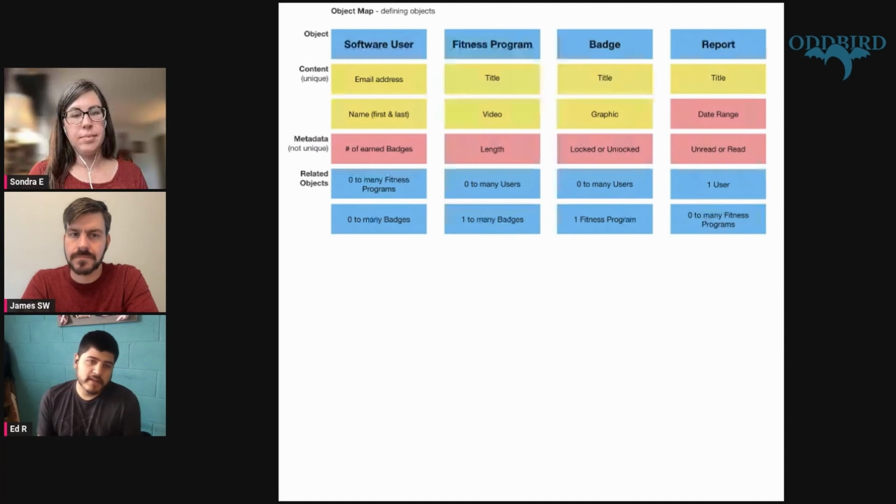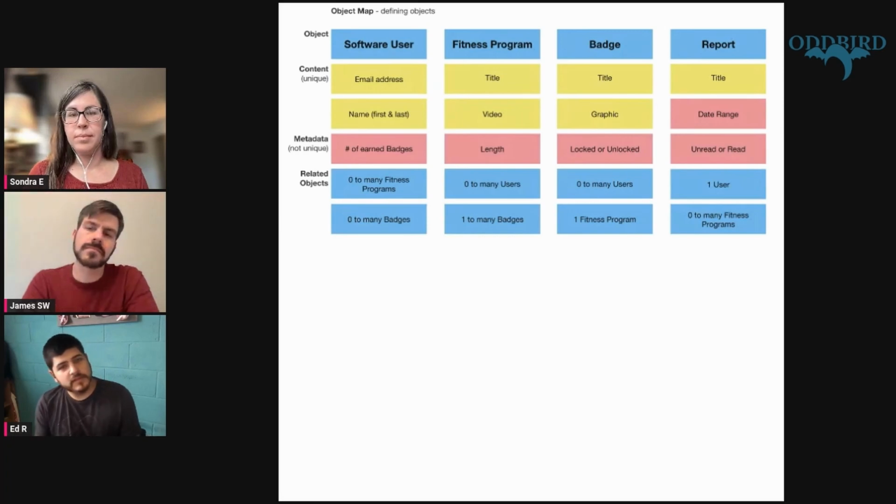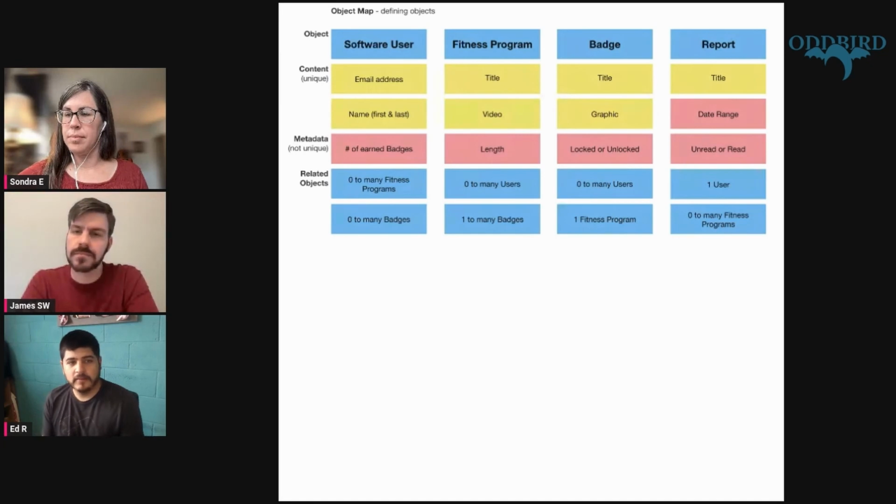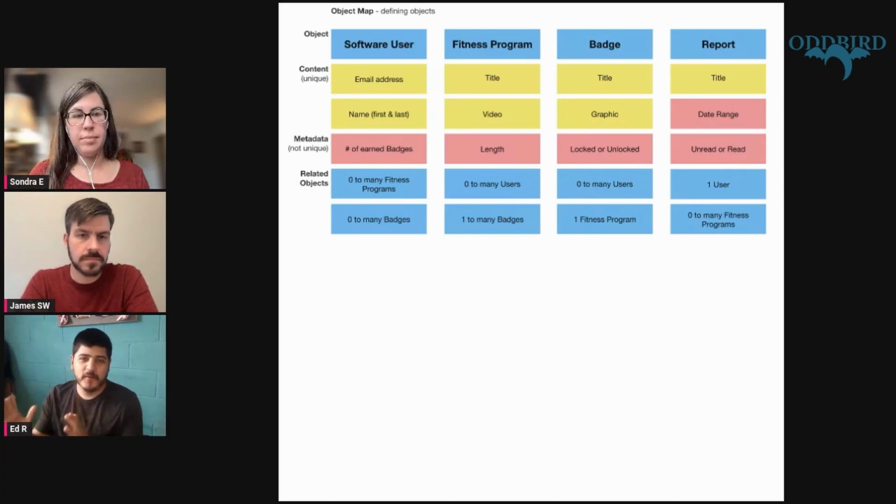What I also like as well is that they help us gauge the complexity of a project. So after building the object map, if we see that there's a lot of objects and they have a bunch of content fields and metadata and related objects as well, I wouldn't say it maps directly to how complex the project is going to be, but at least we know, oh, definitely a 3 object project is going to be way simpler than a 50 object project, right?